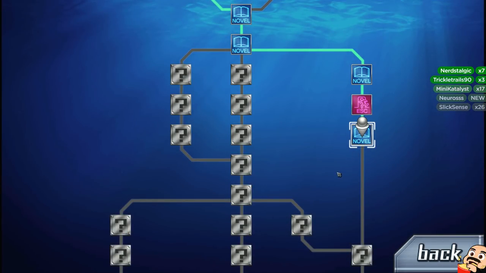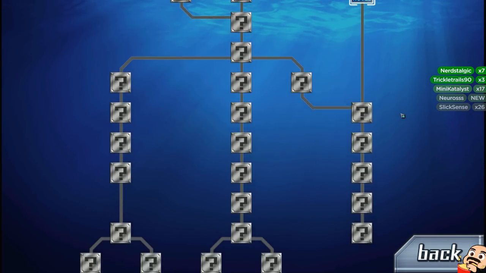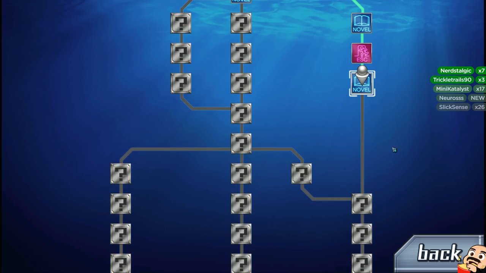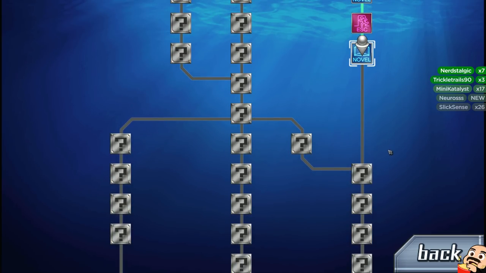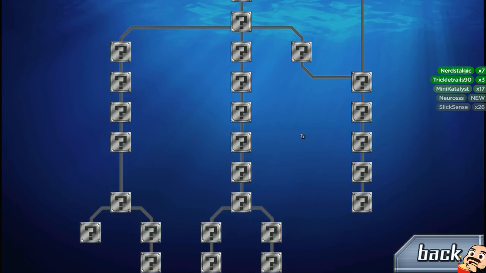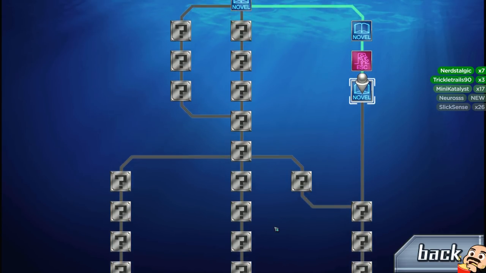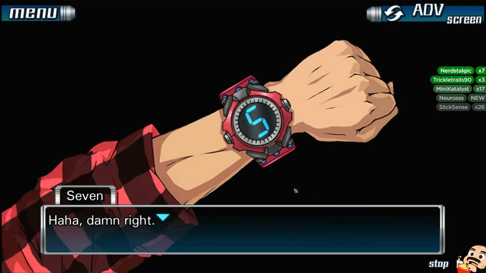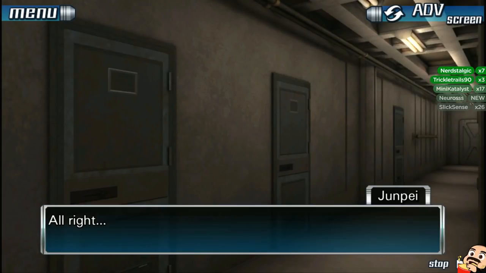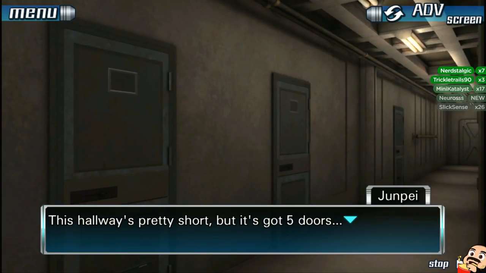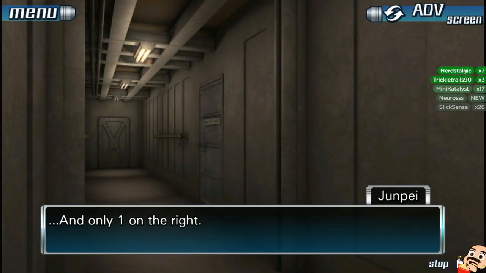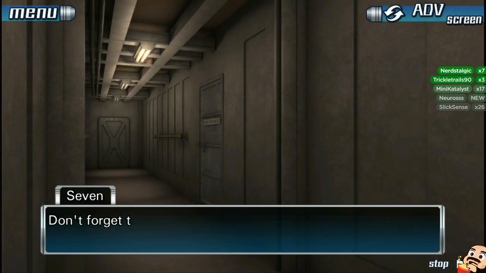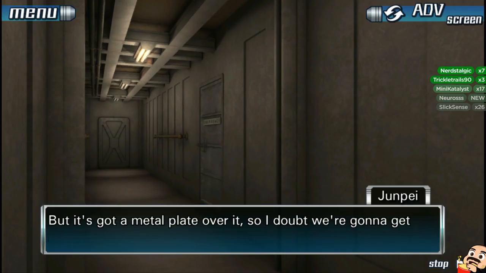Where are we, by the way? Oh, we took this right side. Wait, are we... There's like an ending on that side. This is like the longest ending here. All right. This hallway's pretty short, but it's got 5 doors. 3 on the left, and only 1 on the right. I know, we're heading to a dead end. Don't forget the last one at the end of the hall. But it's got a metal plate over it, so I doubt we're going to get anywhere that way.